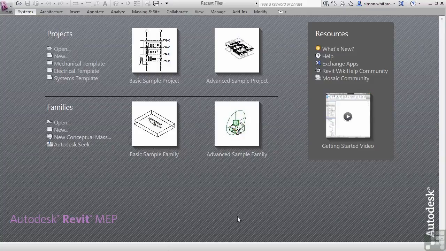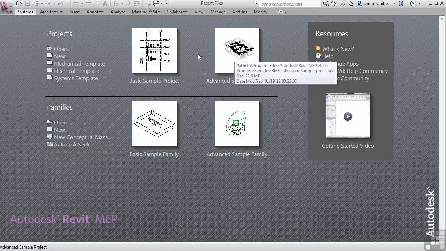In this video, I want to introduce you to the Revit MEP 2013 interface. And I'm going to start, like all good places, at the beginning. With the program open, you can see what we have here is the Recent Files screen. Here, we can see some of the recent projects we've had opened.